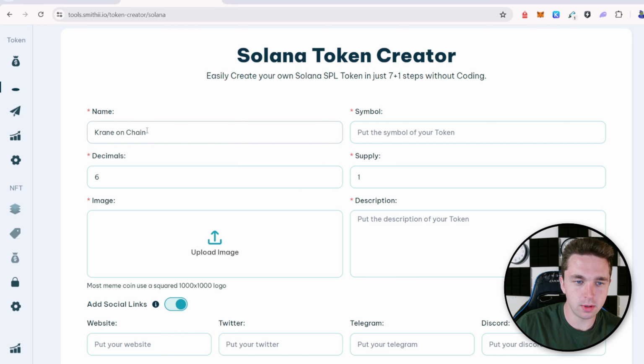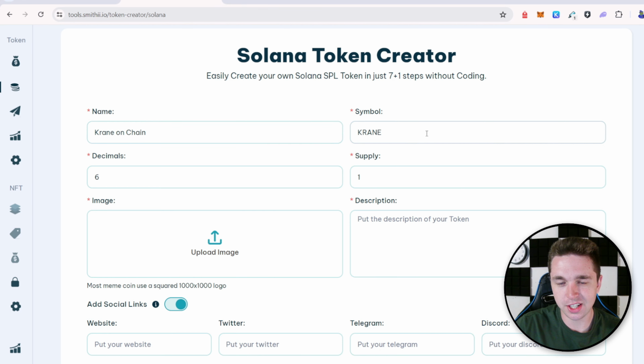First, you're going to put the name, right? So the name is what's going to show up in the wallets and on different dexes for your token. And then the symbol is the ticker. So, to use Sol for an example, this would be Solana, and then the ticker would be SOL. So you can put in whatever you'd like.